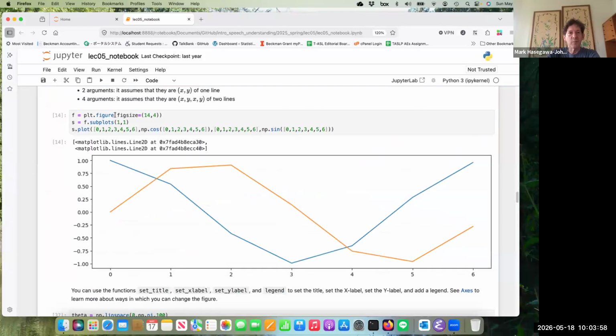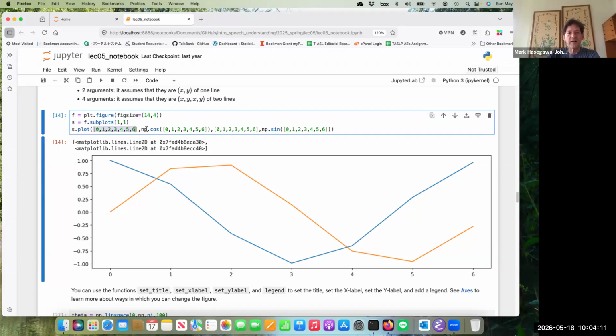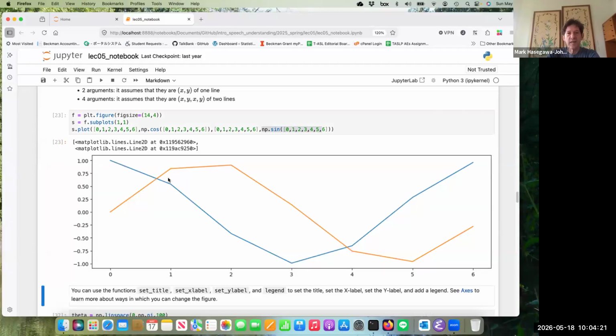So here, for example, I'm going to create a figure, which will be again size 14 centimeters by 4 centimeters. And I'll just create a single subplot. And since it's a single subplot, I don't need to index it. I'll plot 0, 1, 2, 3, 4, 5, 6 on the x-axis, and then the cosine, and 0, 1, 2, 3, 4, 5, 6, and the sine. So let's see what that looks like. And we have the cosine in blue and the sine in orange.